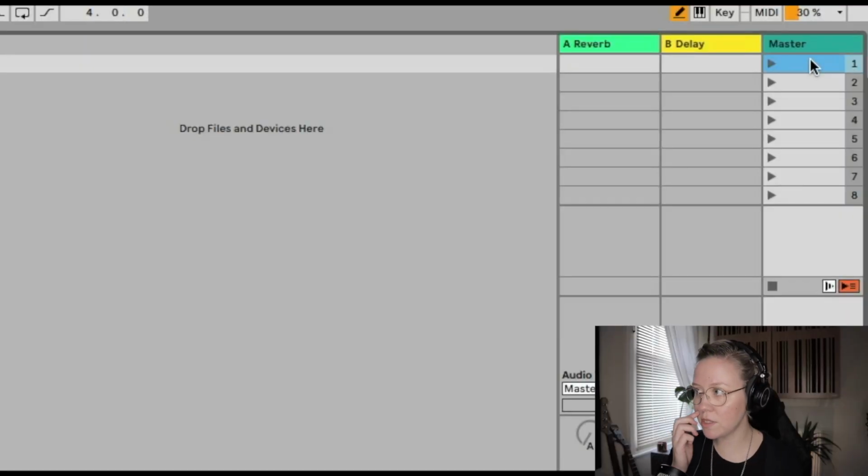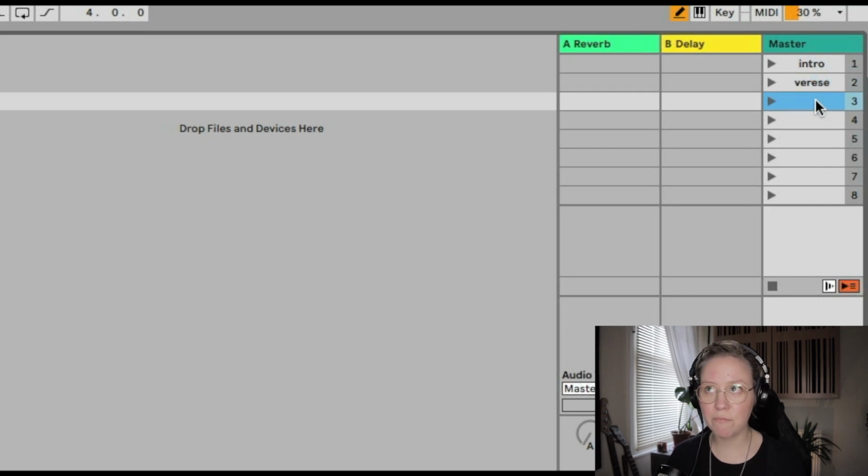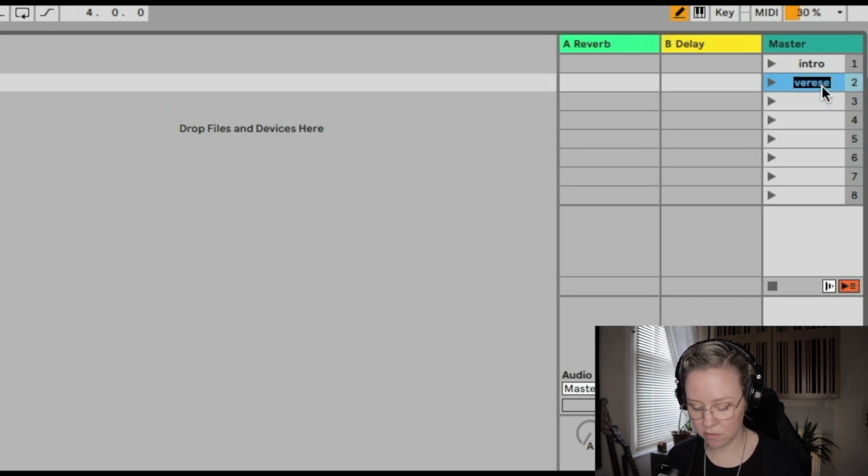Okay, step number 6 is arranging what we already have now in this view, so in session view, and then we're going to record it into arrangement view. So I'm going to go to the scenes, and I'm going to rename them. So intro, and then we have verse. So let's go for a very, very typical pop arrangement. So intro, verse, I wrote that wrong.